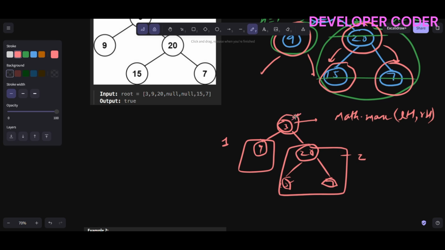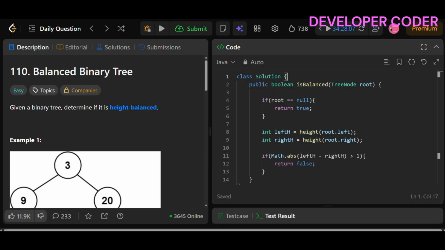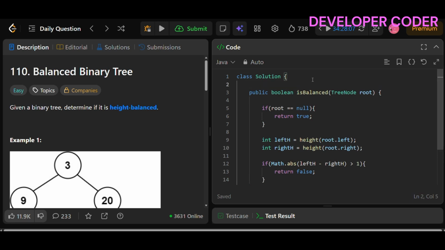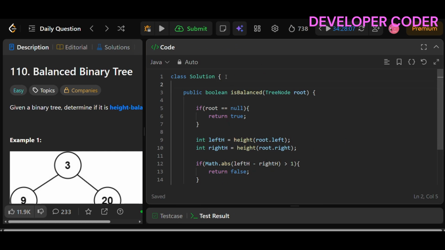And I have to add the root also. So overall I need to calculate the tree height, so I have to do plus 1 because I have to count the root as well. So this is the formula: Math.max of left height and right height, and to this I'm just going to add 1. This is what I'm going to do here to calculate the height. So here let me write it like this. Height is the method that we have created.